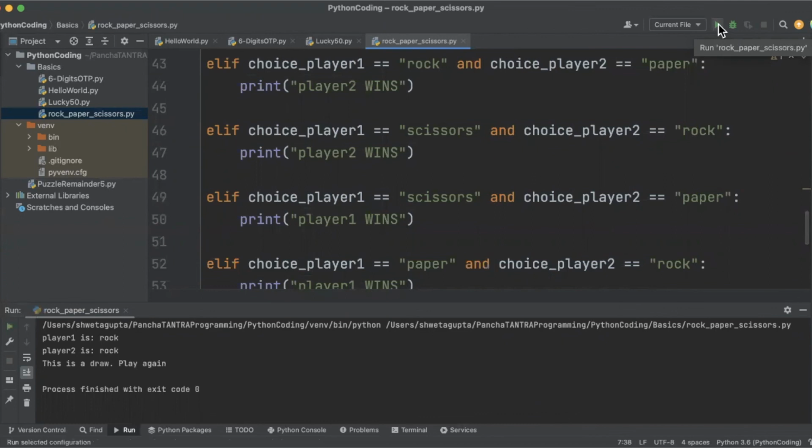Once you've completed this code and you have run it for different inputs, just confirm that you're getting it all right. So if it is rock and rock, it's a draw. If it is scissors and paper, player 1 wins, so scissors wins. If it is paper, paper, draw; scissors, scissors, draw. So just make sure that you have experimented with all kinds of options.